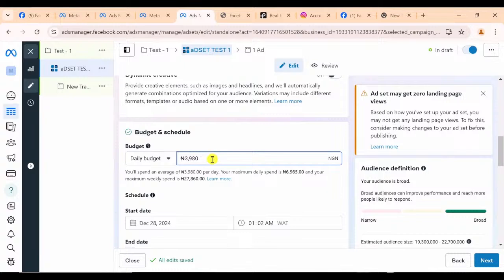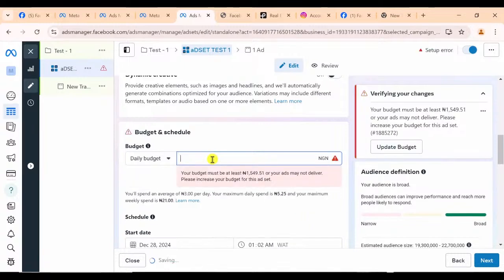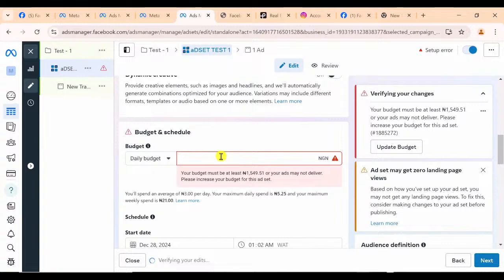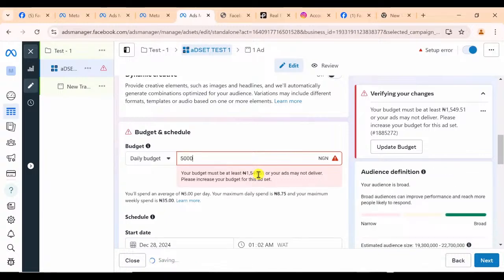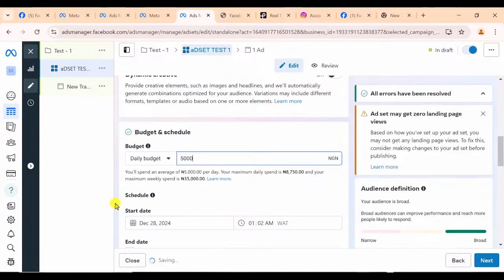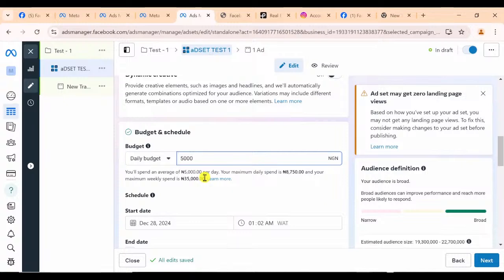Otherwise I can say I want to do, let's say 5,000 naira daily. So as you can see, it must be 1,500, which is equivalent to $1. So you cannot pay for an advert with less than $1. So let's say I wanted to do 5,000 naira daily. Do not copy me. Make sure you do what you can afford, as long as it's not less than $1.